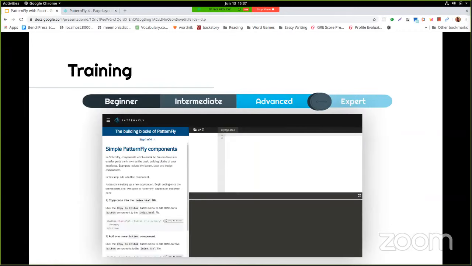Now, another great thing that I find in PatternFly is they provide a training environment in Katacoda, which has courses designed for beginners, intermediate, and advanced people. So it helps very well for people who have no idea about design using a design framework previously and are just getting started. It's quite useful for them.